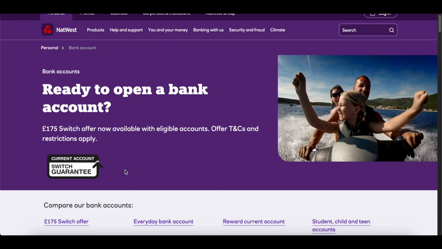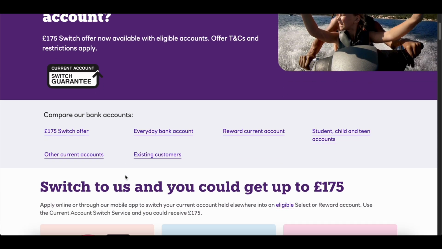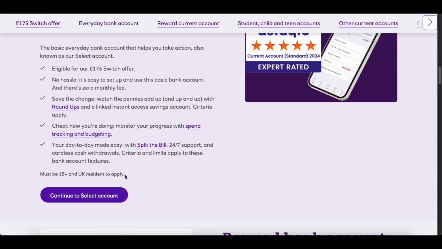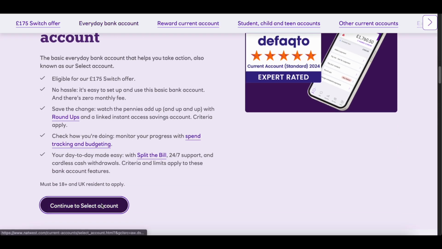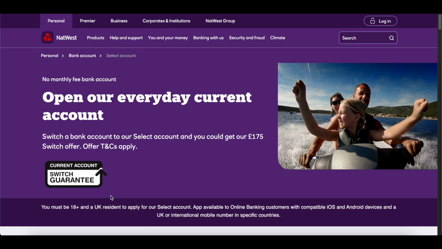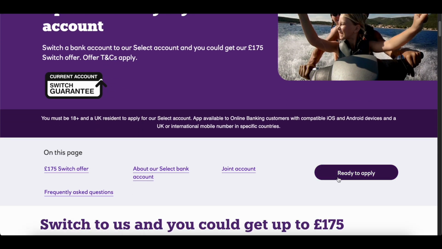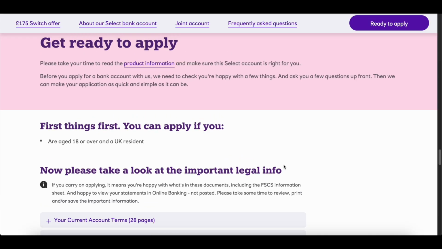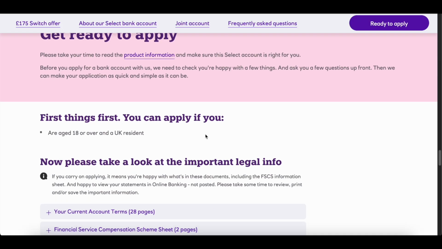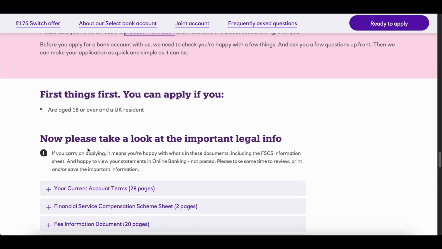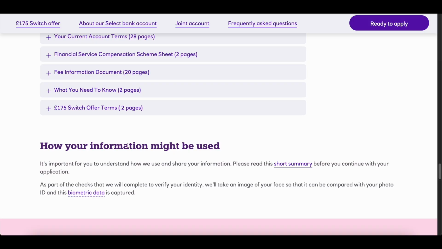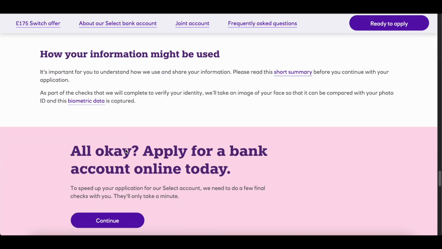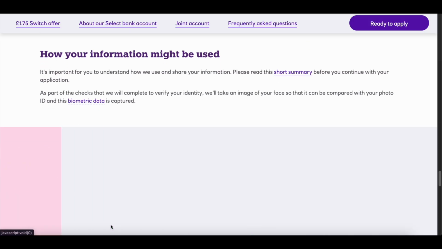So to set up a simple current account with NatWest, if you scroll all the way down on this page, you'll come to this section here, and to set up an account, you just want to say continue to select account. And then once you've done that, click on ready to apply, and then it will drag you down the page where you can get ready to apply for your NatWest bank account. But of course, before you apply, take a look at some of the important legal info, understand the terms and conditions, and once you're happy with everything, you can go ahead and press continue here.